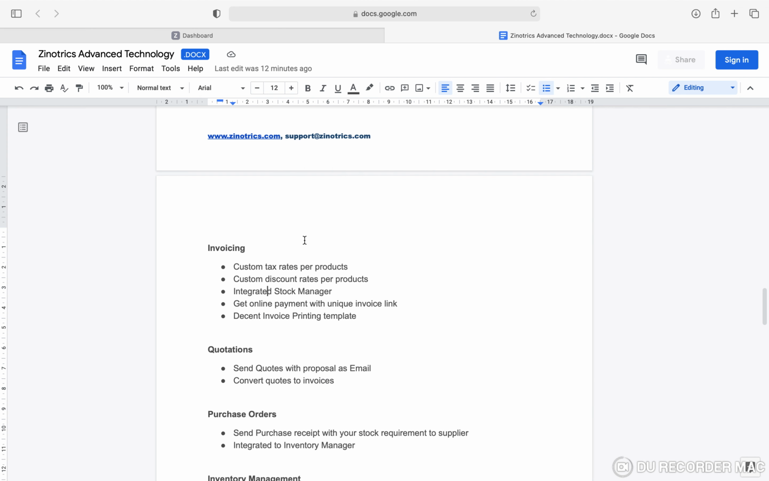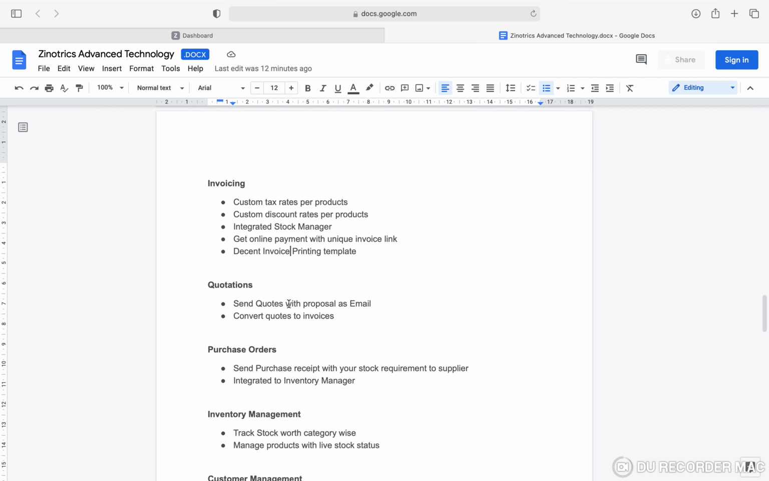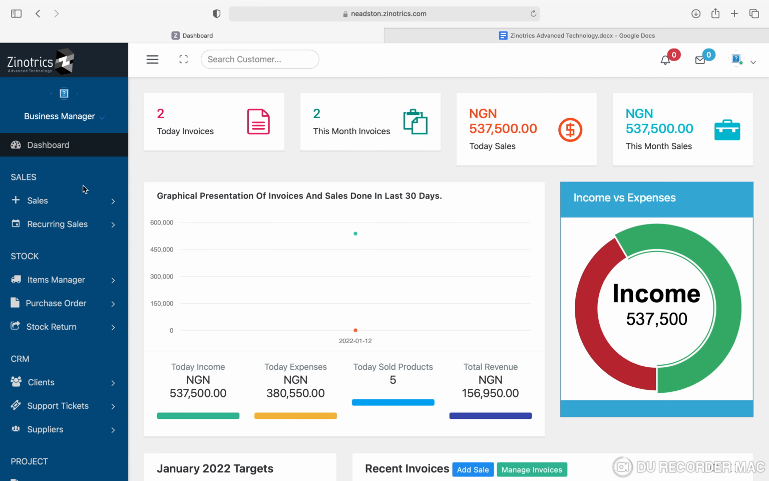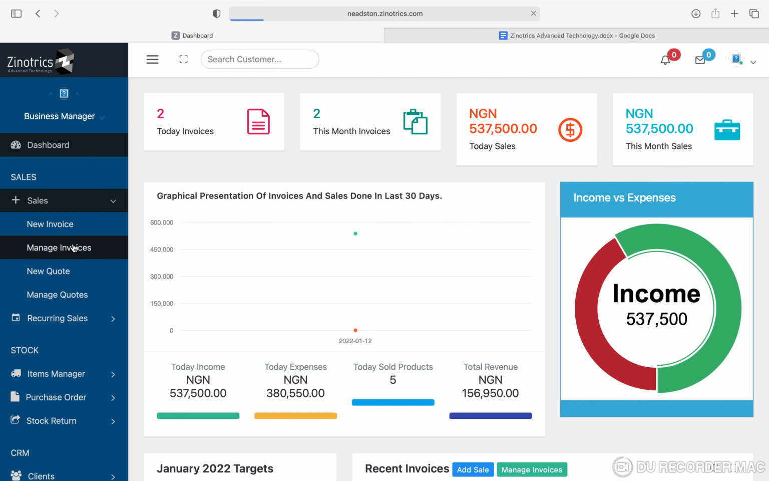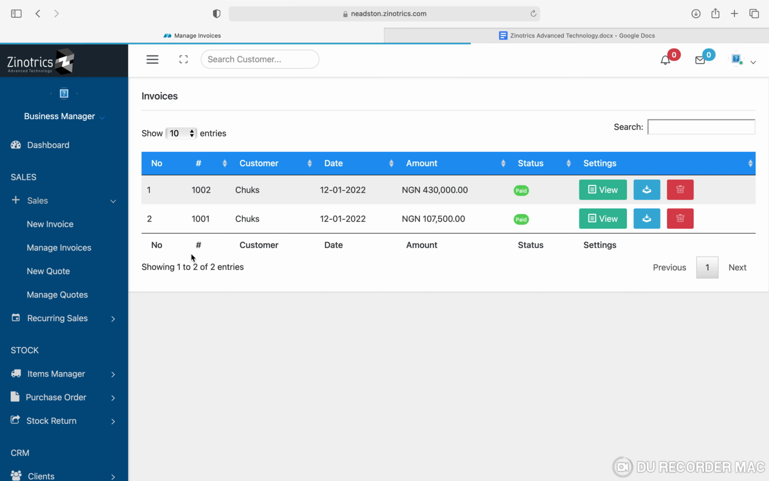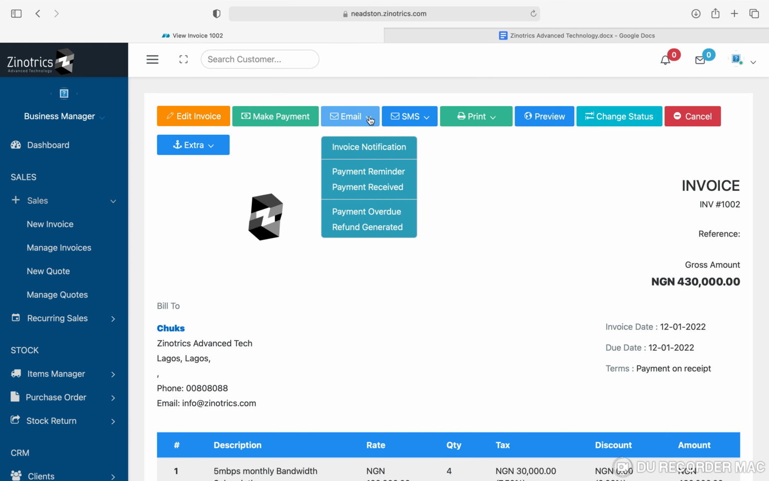Okay, so this has helped us to cover this. Online payment, if you want. Decent invoice printing template, we've already seen that. You can send quotations with proposals as email. What I forgot to tell you here is, even though we've made payment for this invoice, I want to show you something. You can email this invoice to the client straight up.